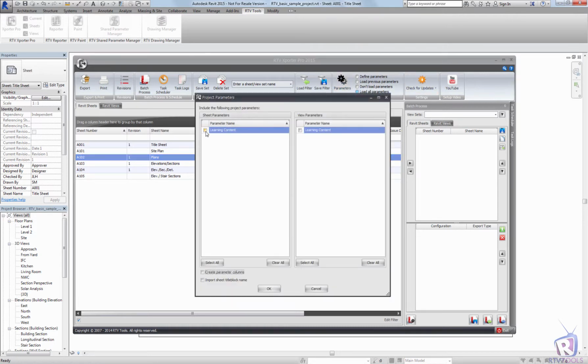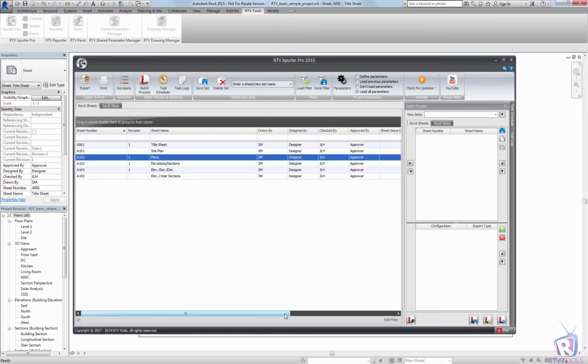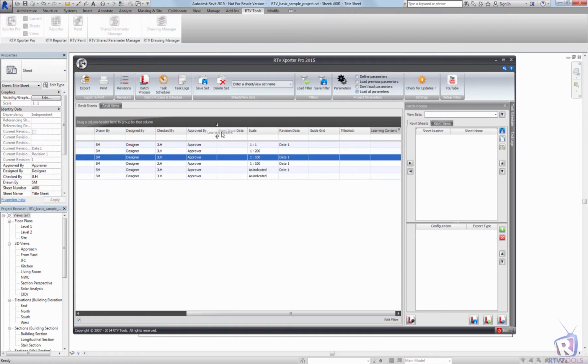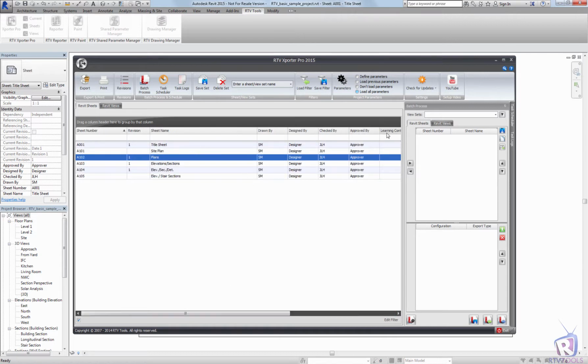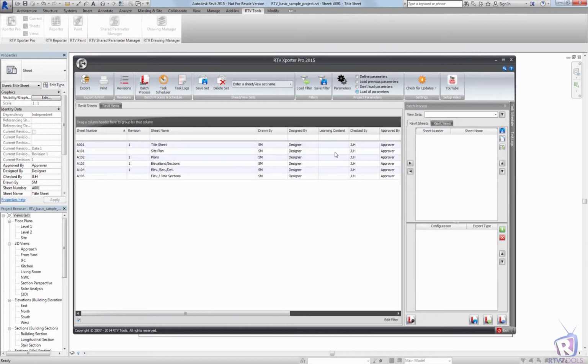So if you want to add an additional parameter, you can click on the parameters icon and you can see that you get a list of all the available Revit shared parameters or project parameters that are associated with sheets or views. By selecting any of the parameters that are available and choosing the options down the bottom to create the parameter columns, click OK, that'll load the parameters into the interface. Once they're loaded, they can be used to create filtering options or for file naming purposes.